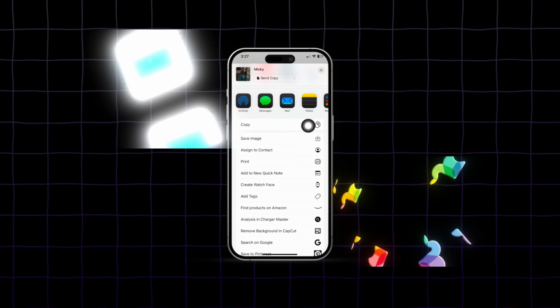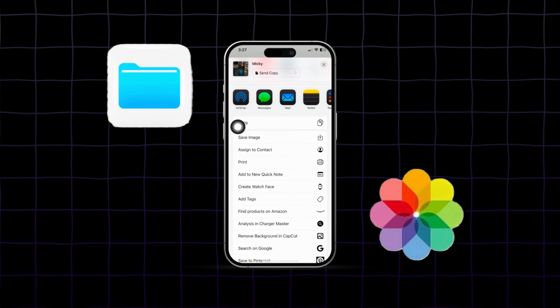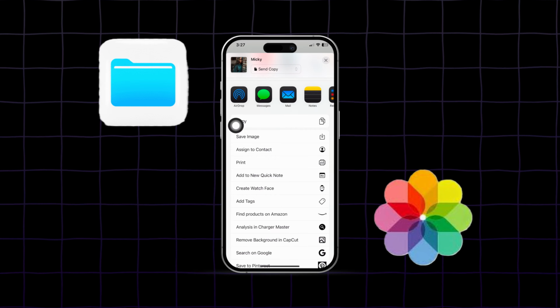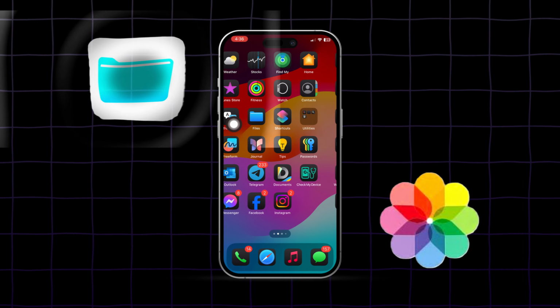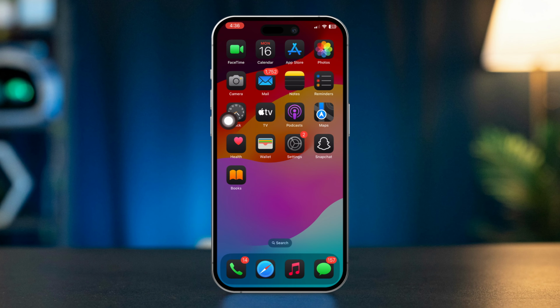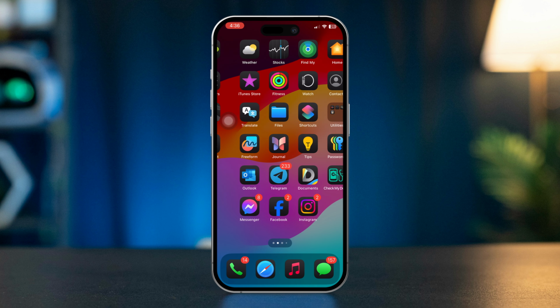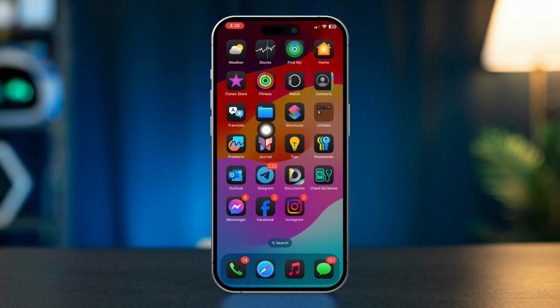If you're looking to move photos from the Files app to the Photos app on your iPhone, I've got you covered. This process is straightforward, allowing you to easily transfer your images into the Photos app for better organization and access. Here's how to do it. Moving photos from Files to Photos.